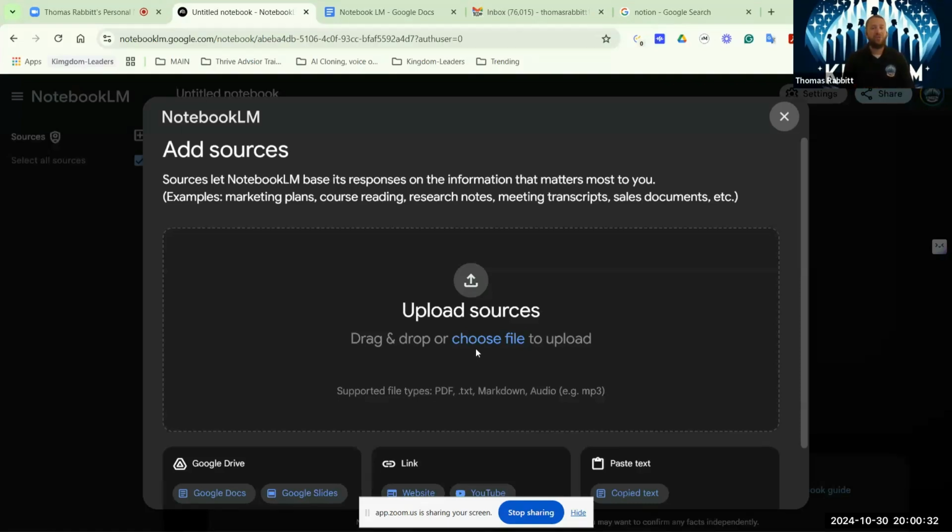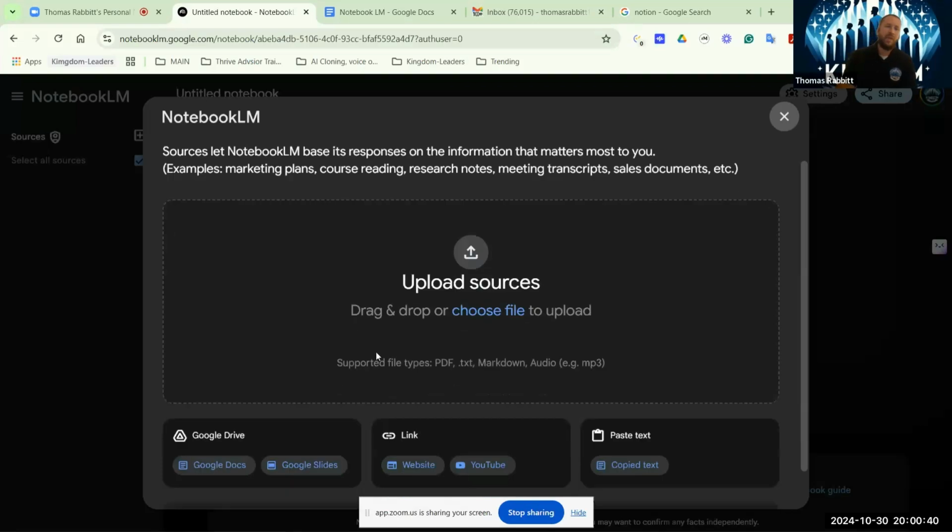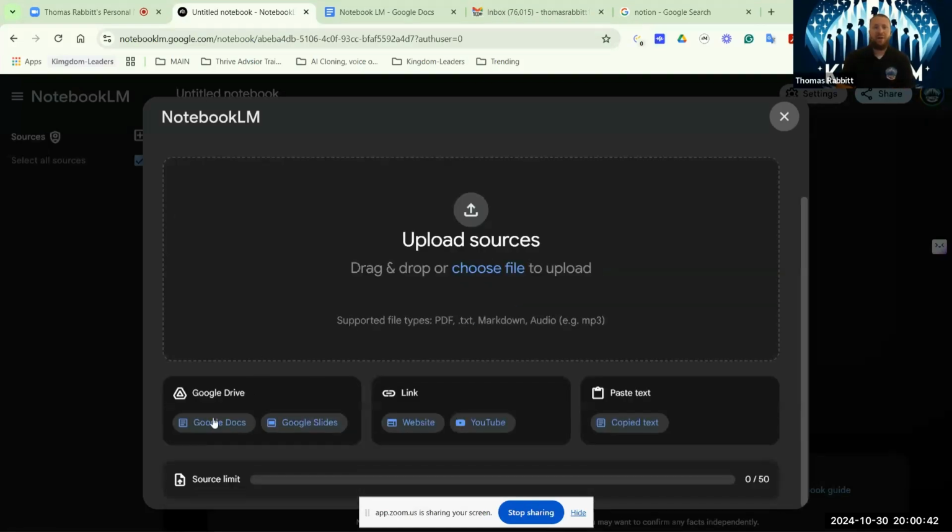You can use notes as a combination, which we'll go into a couple of those pieces soon. But here it says you can use PDF, text, Markdown, audio, and MP3. And then on the left-hand side, under Google Drive, you have Google Docs, Google Slides.